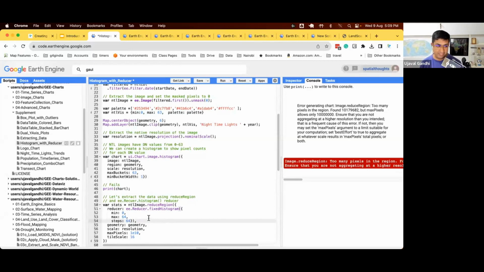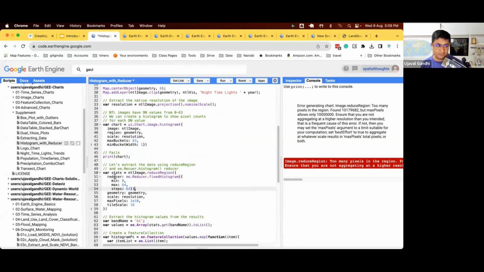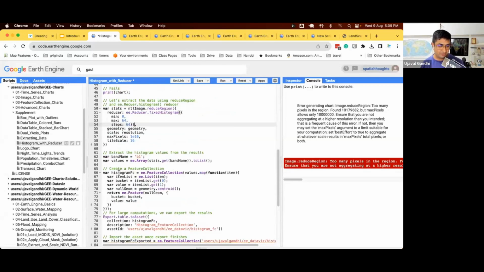Once you get this, it's simply, you have to process this data. You get a list of dictionaries. You have to turn this into a feature collection. So this code goes to that. You get a feature collection. You get this histogram FC. Again, this is too large for you to even print. So we export this as an asset. So I export this using Export.table.toAsset.